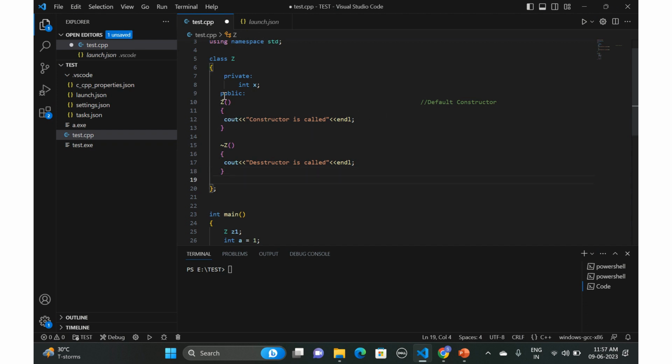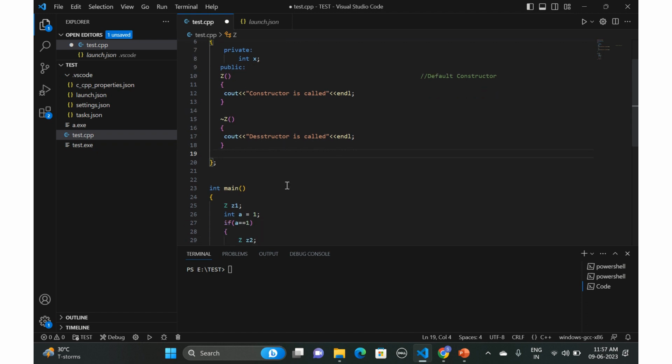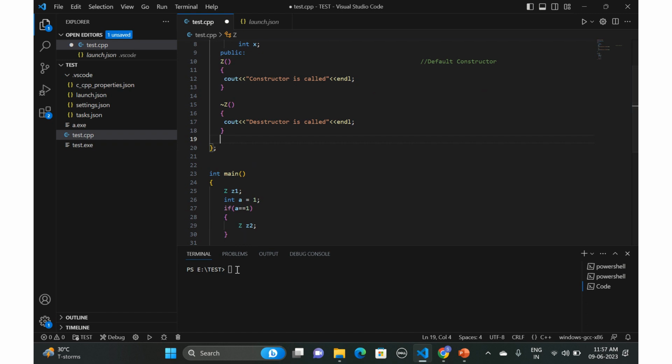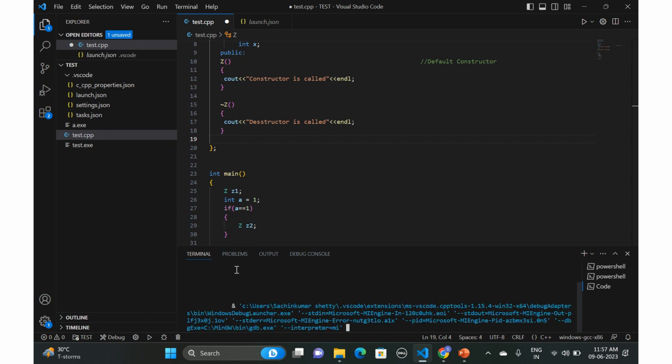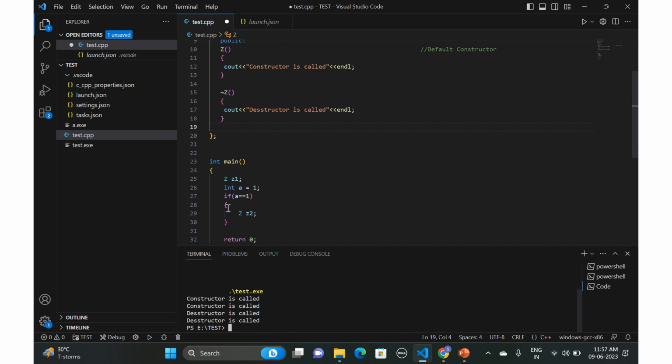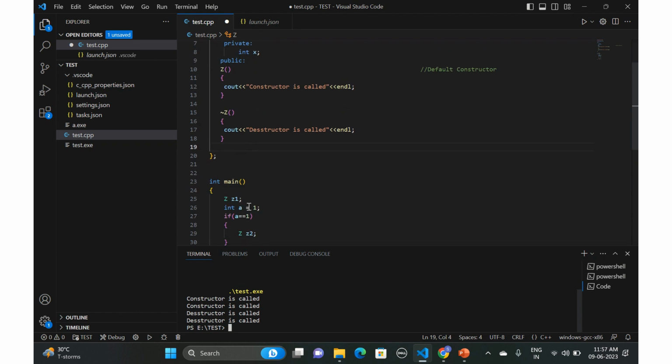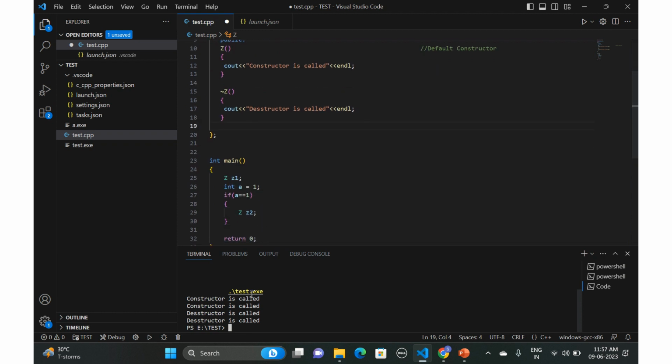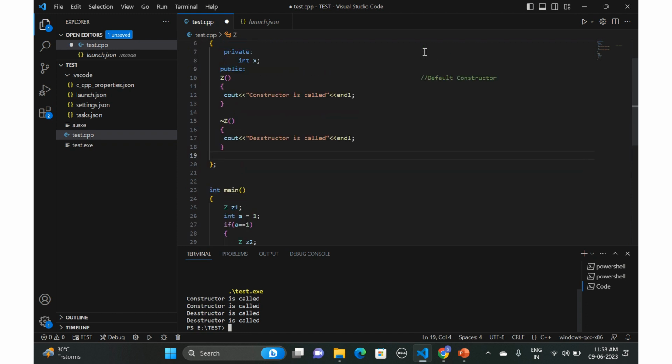So this is a default constructor where it will not take any parameters and it will be invoked as soon as the object is created. Just as an example I will run this for you. Yeah, so if you can see here, the constructor is called first because here you have two objects that I have created, z1 and z2. z is a class here and I have created two objects. So the constructor is called and then the destructor is called. So this is a simple default constructor.